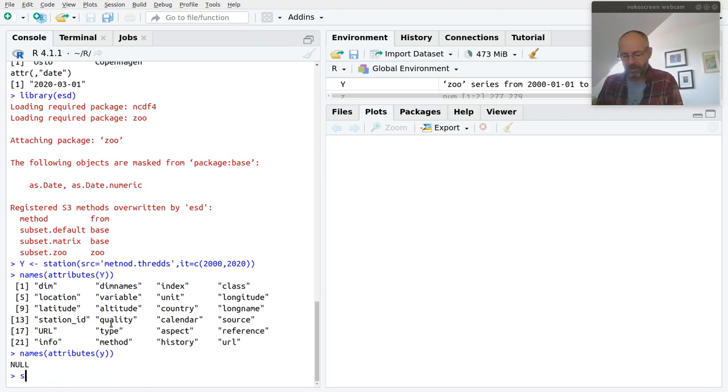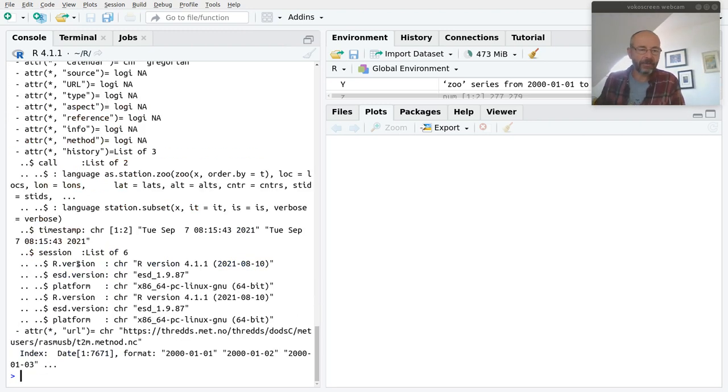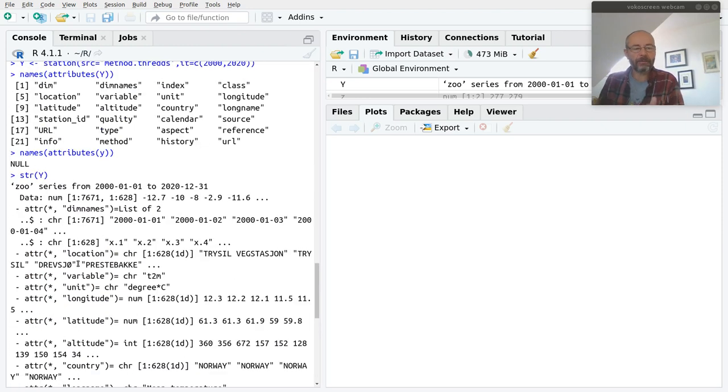And we can also do a str of big Y, and you can see it has a lot of attributes. So the functions in ESD take care of all these attributes and do all the housekeeping when it comes to all the metadata.